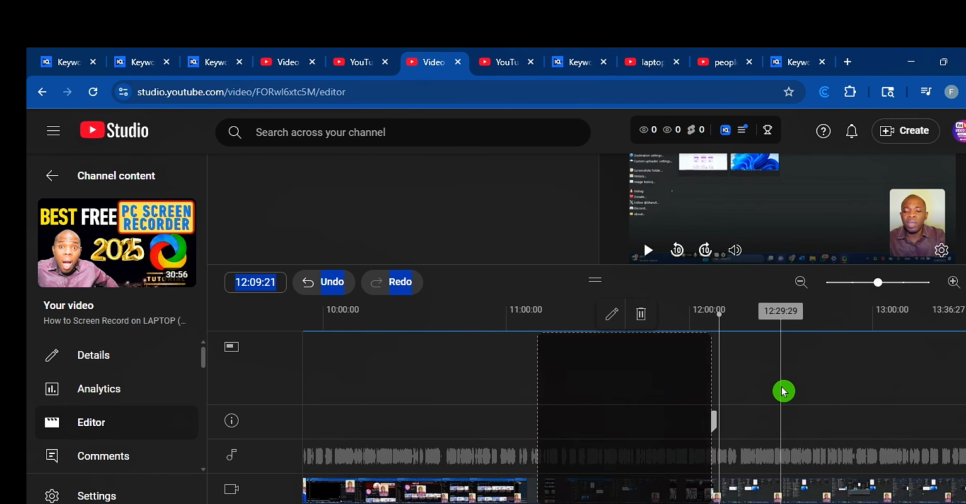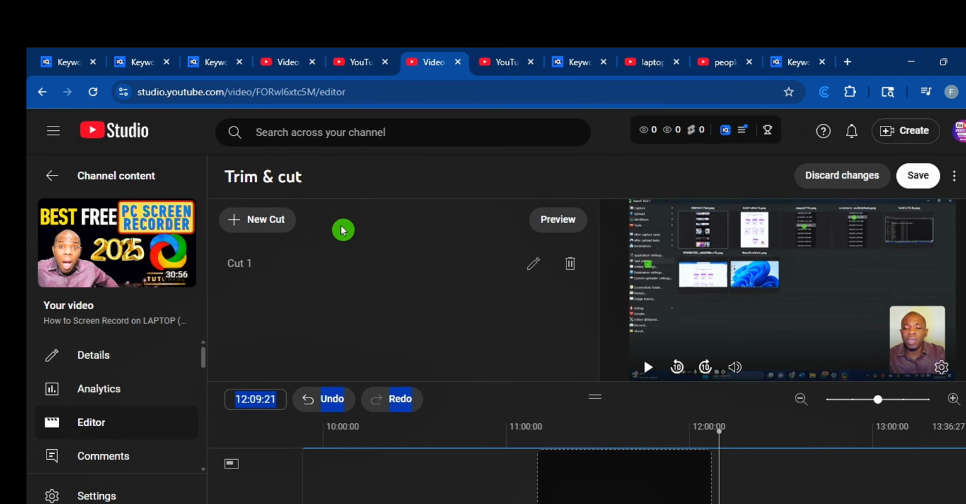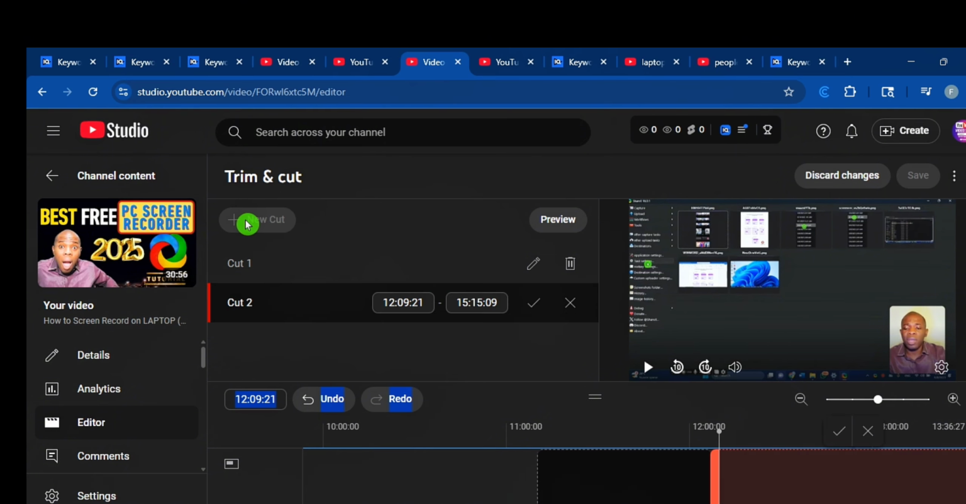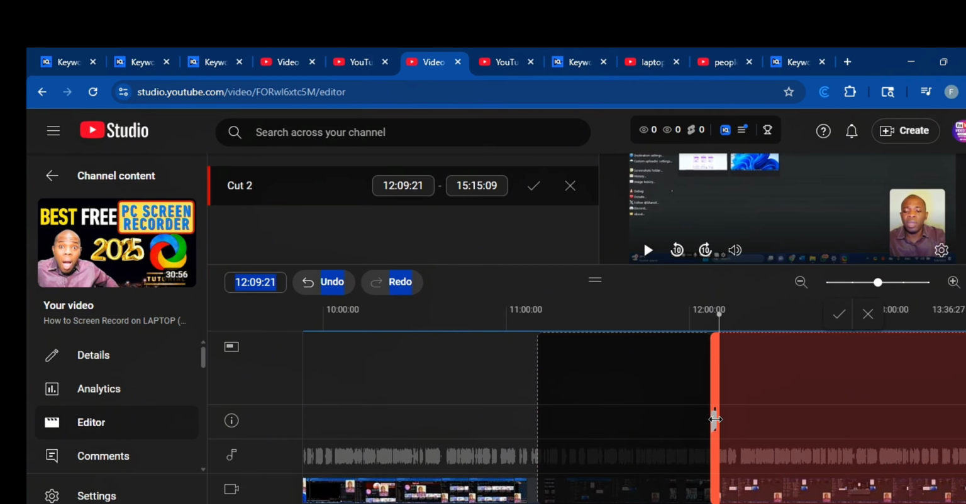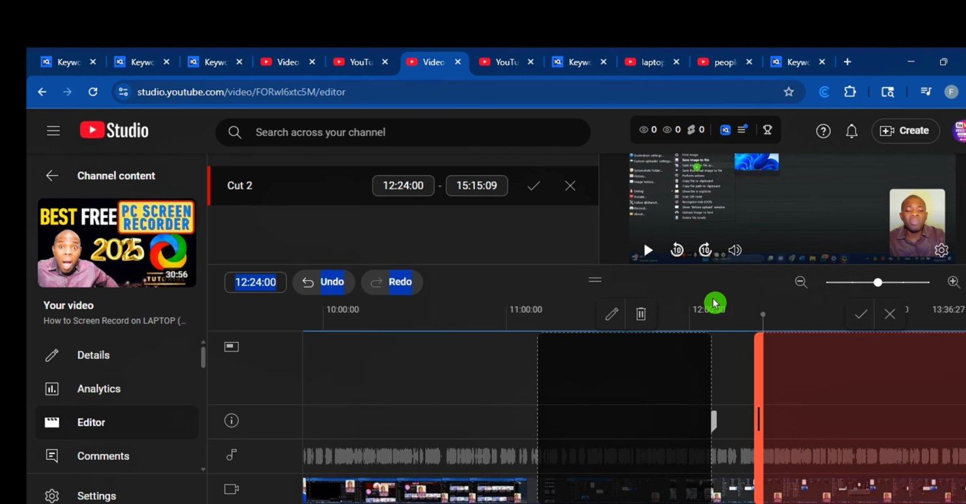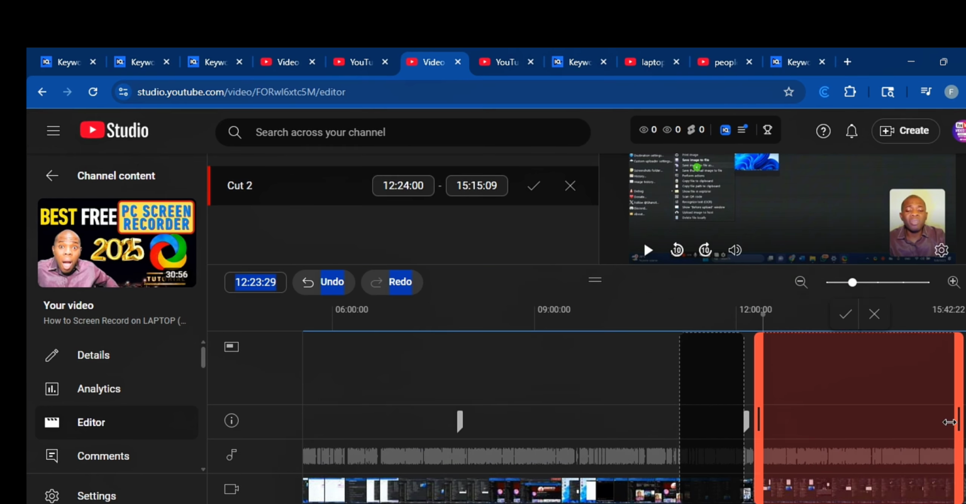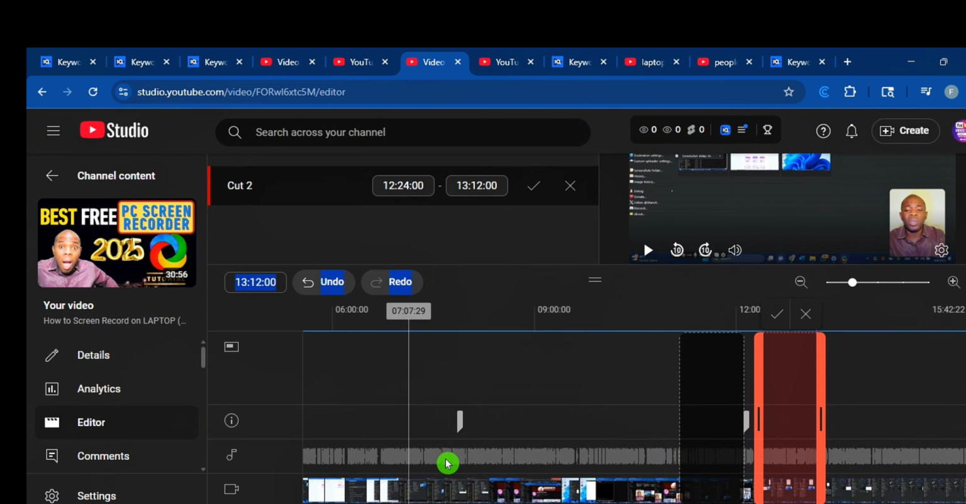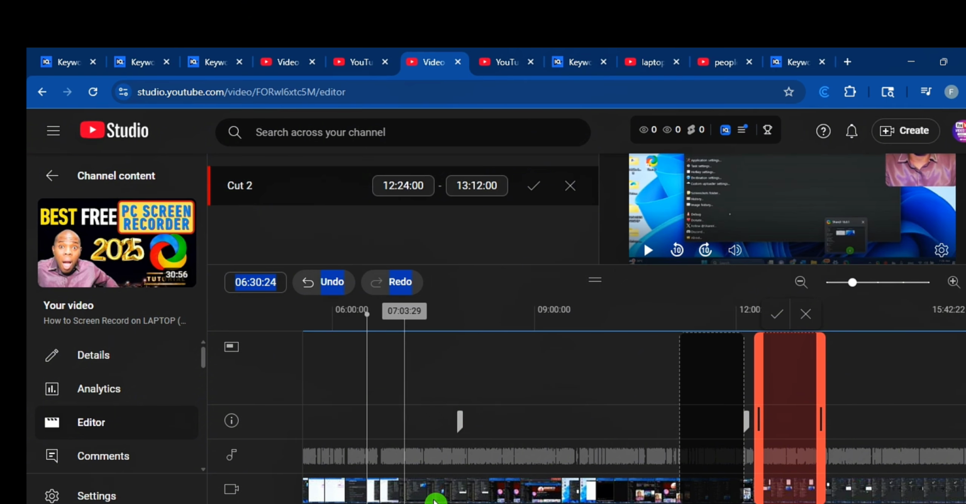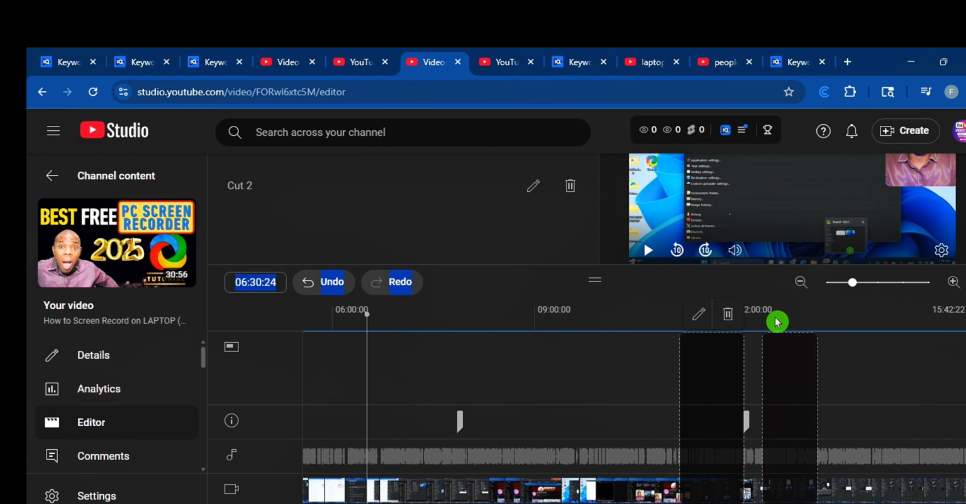In this way, if I want to remove another portion, I'm going to go up again and click on New Cut. From New Cut, I can select another portion that I want. Use the slider to make it a bit smaller and then select the portion. This comes in handy, especially where we have a particular portion with a space that you don't want to be there. I'm going to OK this one.